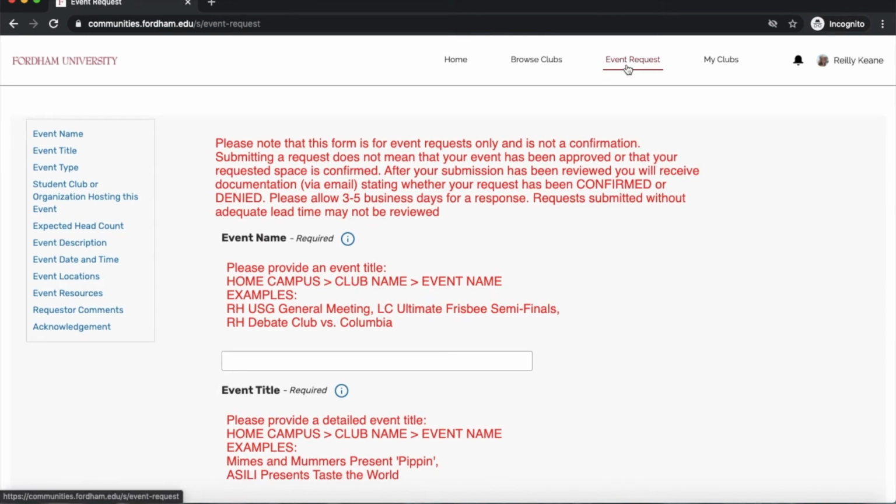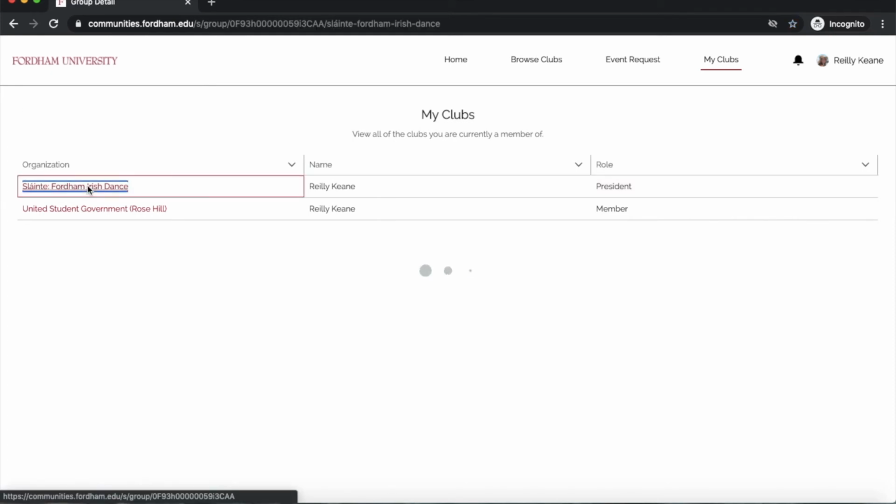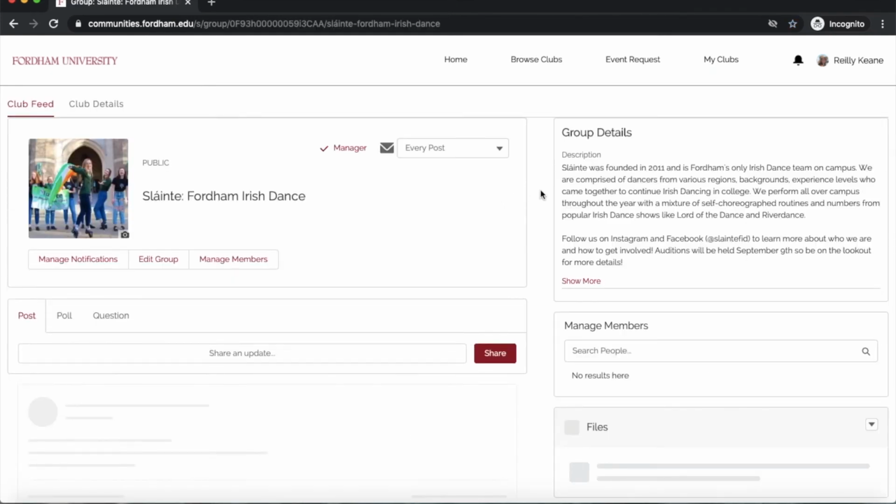Finally, what you can do is go to My Clubs back at the top, and you can see all the clubs you're a part of and what your role is. So here you can see that I'm a part of student government, but I'm a member, whereas I'm the co-president of the Irish dance team. This gives me very easy access, so I can click here on Sláinte's page, and that will take me to the page that I am a part of.